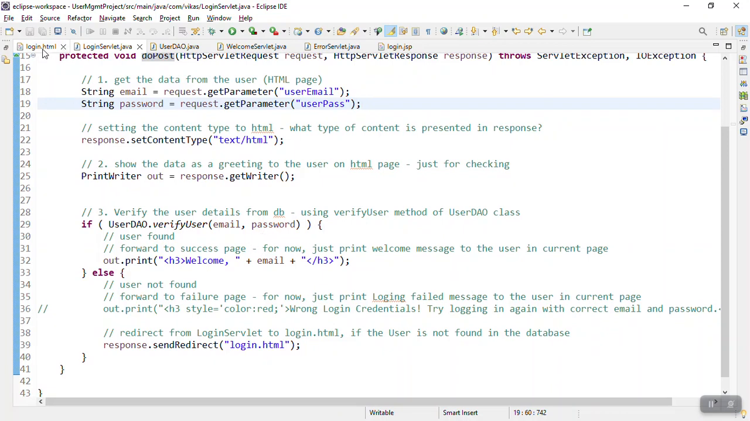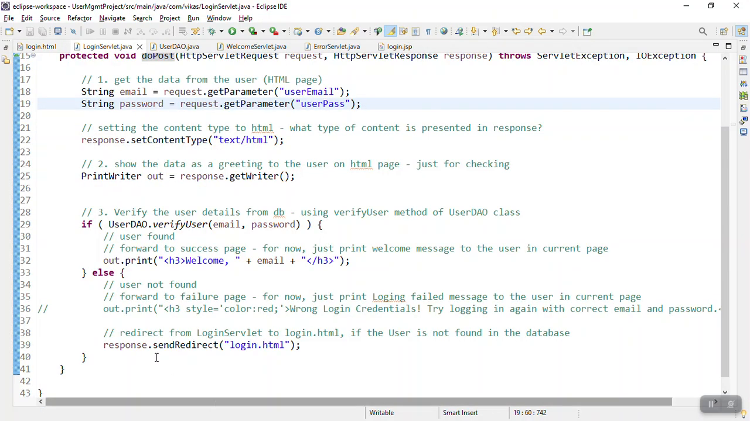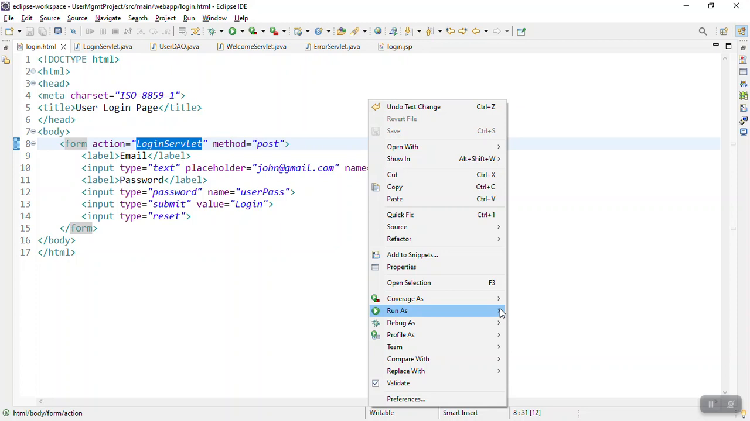Now let us go back to login.html and let me run it. Previously we added sendRedirect, so it should behave in the same way. Let us try it. Let me run this program once again.